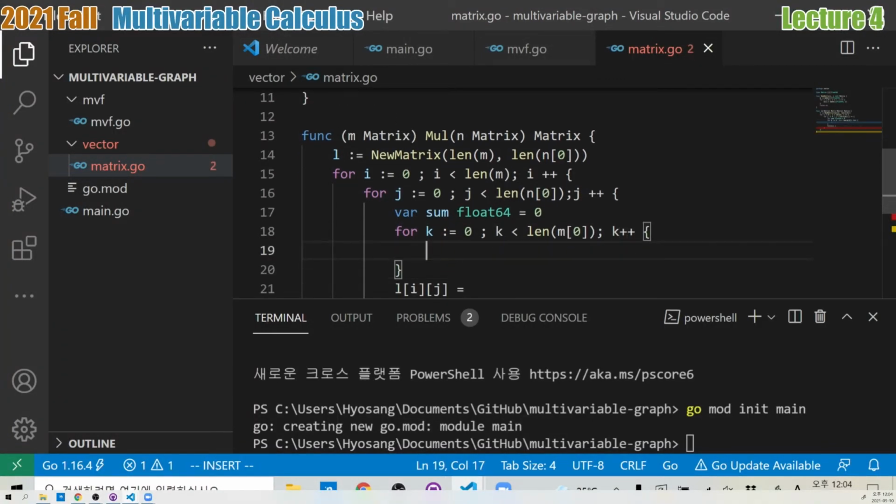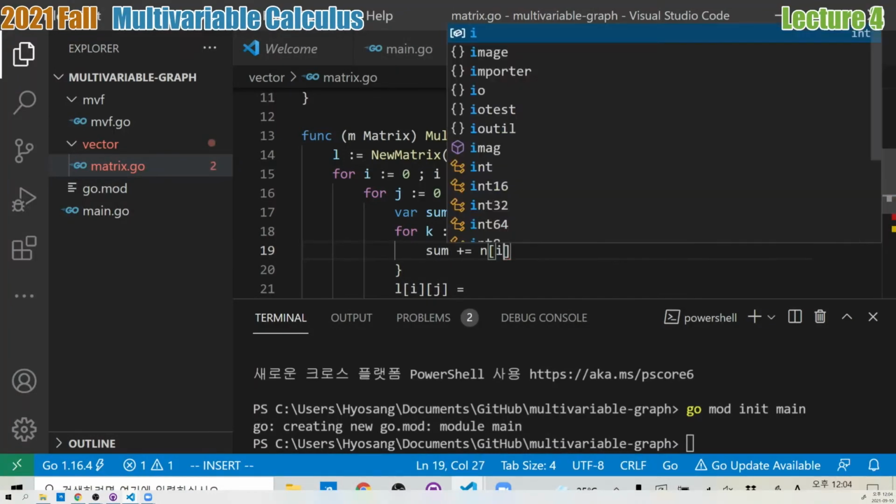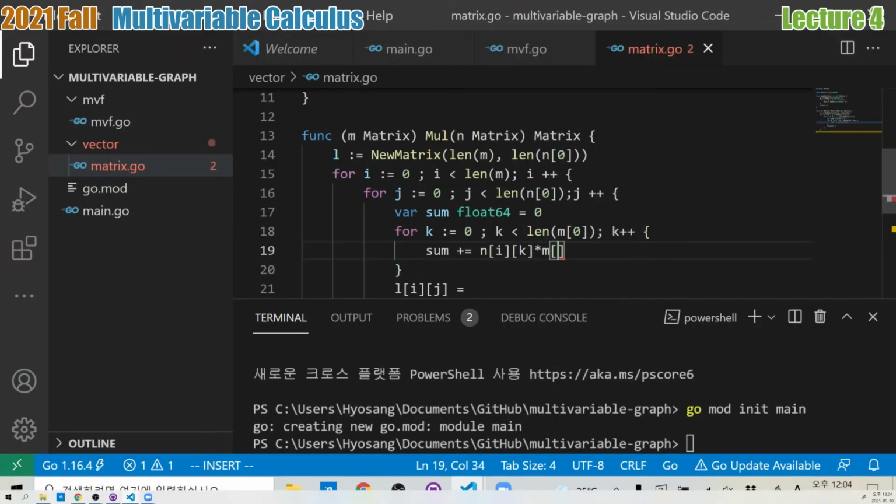You have to think through it carefully once we have finished why I'm doing this. Then each sum we have to take is the following sum: a_ik times b_kj. Here I used n and m, so it's n_ik times m_kj. The plus-equal sign means that I'm adding more to this sum variable.